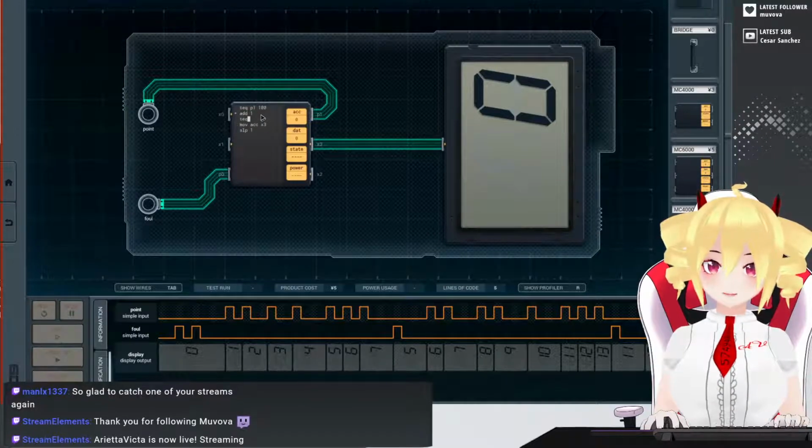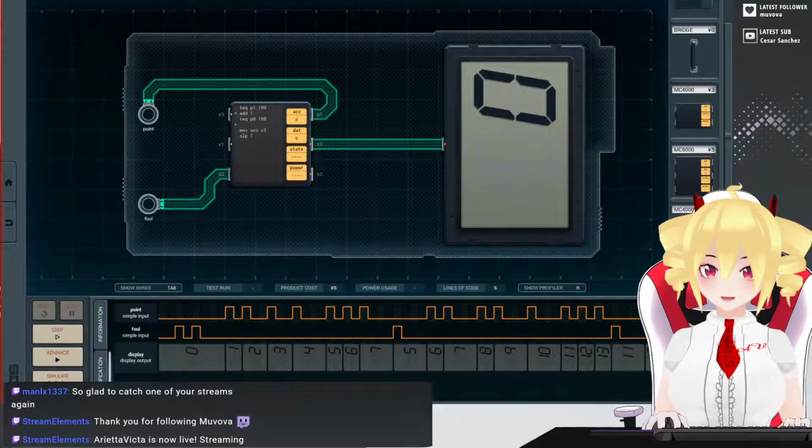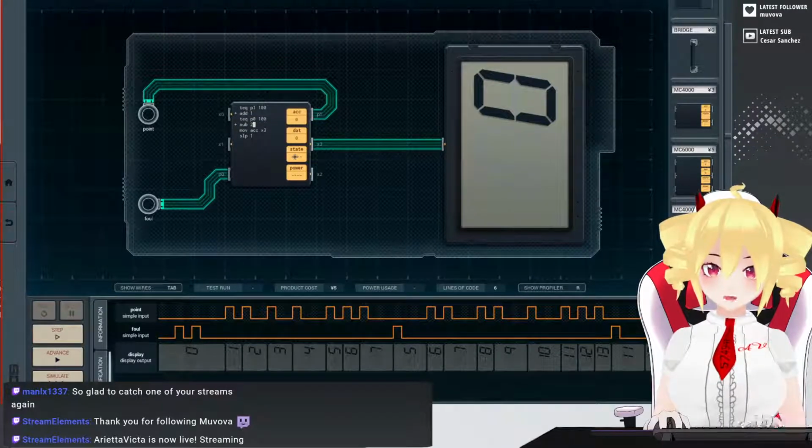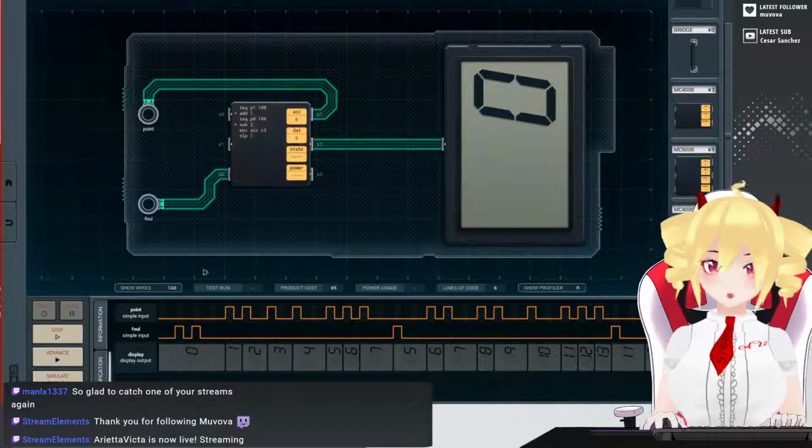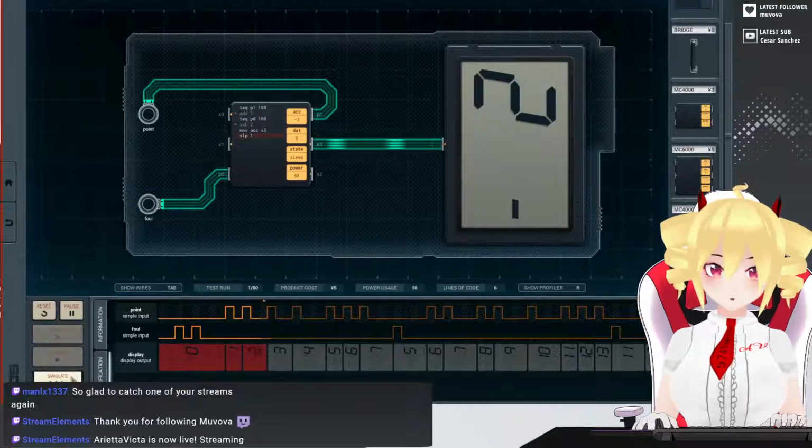Alright, so now we want to test if P0 is 100. And if that's true, was there a decrement instruction? Sub. So sub 2. So this won't work because it'll be negative though.